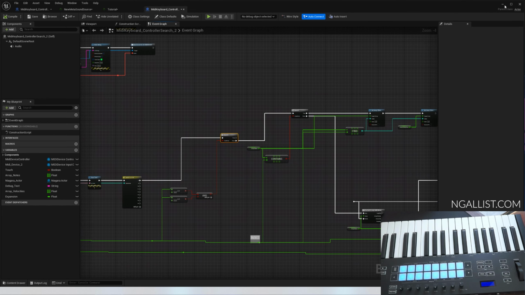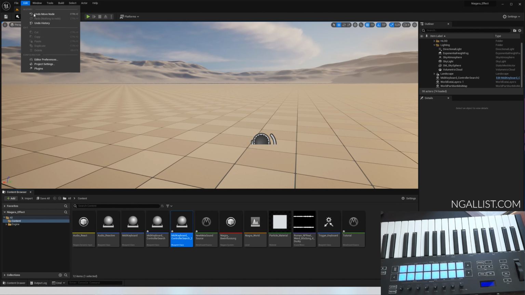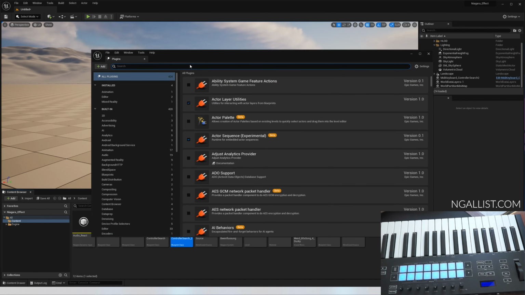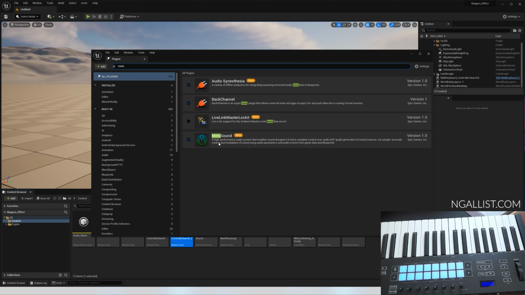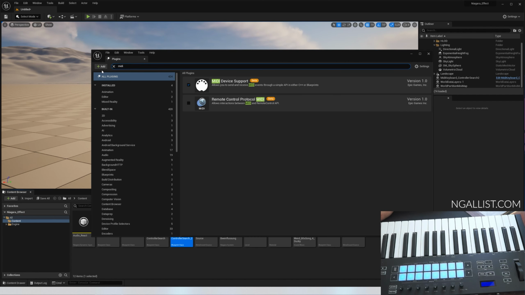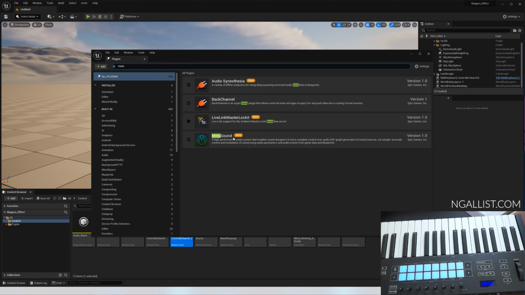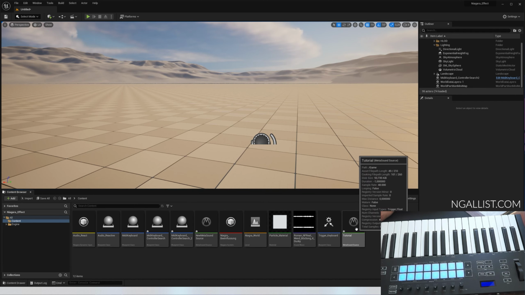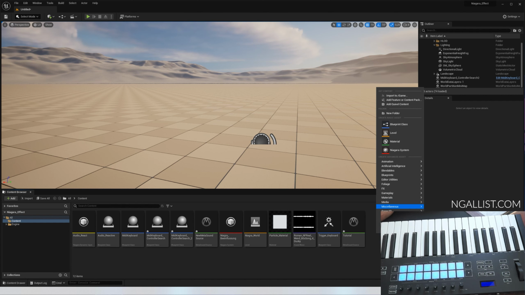For that, we are going to go to our plugins, edit plugins, Metasounds right here. Oh, by the way, if you didn't have time to follow up on the last video, MIDI device support needs to be enabled as well. But Metasounds beta, I activated. It will tell you to restart the system, which you can do if you want to. Create a new Metasound system. I already created one. Right click, sounds, Metasound source.